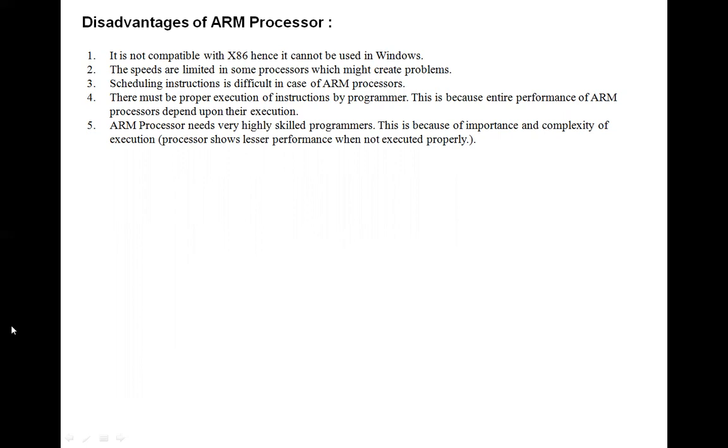Then scheduling instructions is difficult in the case of an ARM processor. As I told you, in terms of RTOS, scheduling will be needed. So that's why scheduling of the instructions is difficult in the case of ARM processors, and it might create problems.